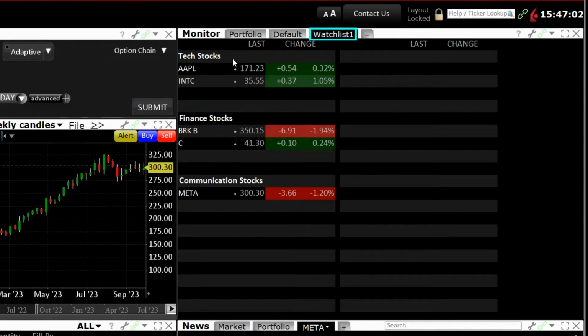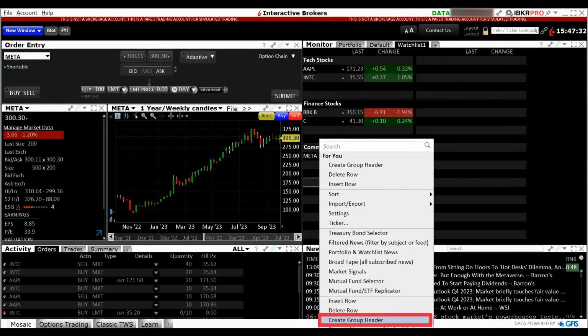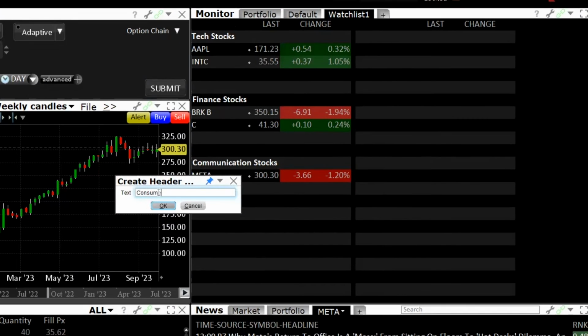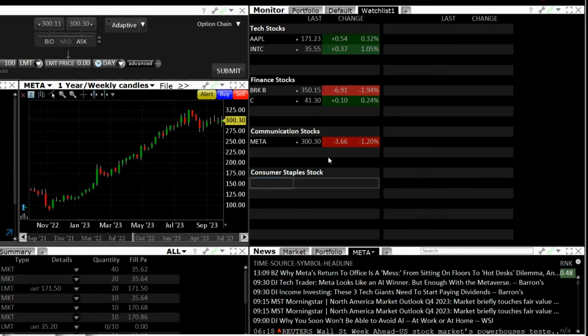Here I have some groups of stocks from different industries, like the tech stocks, the finance stocks, and also the communication stocks. For example, I also want to know some of the consumer staple stocks. So how am I going to put in another group? You first right click and then see create group header. Click on create group header and then type in consumer staples stock. Some of the consumer staple stocks could be Colgate-Palmolive, P&G and such. So maybe let's put in P&G, PG, and then click enter.